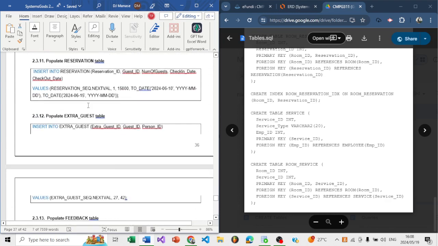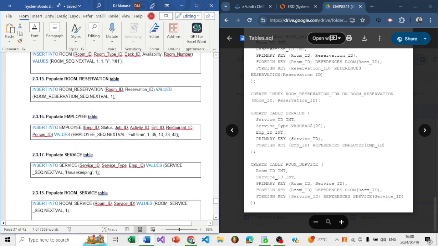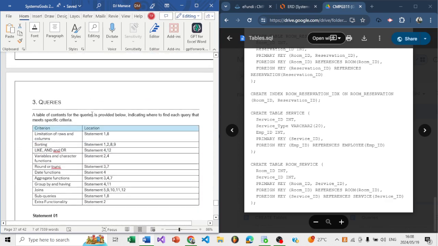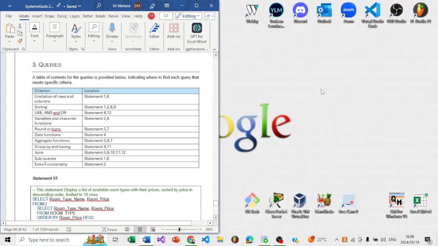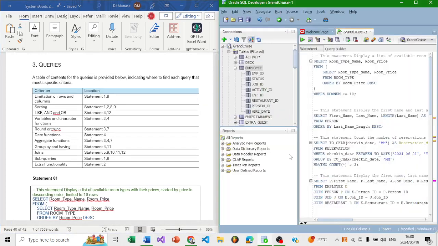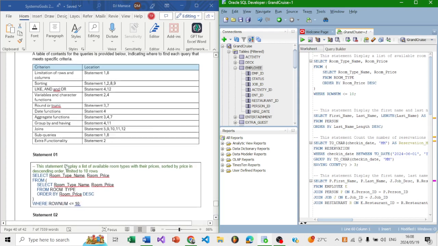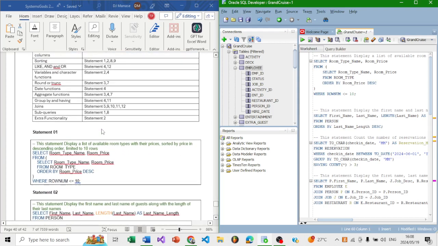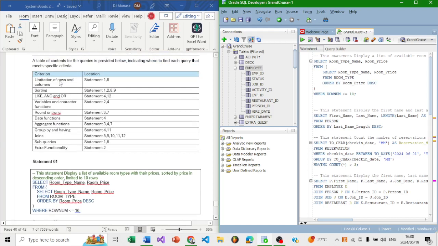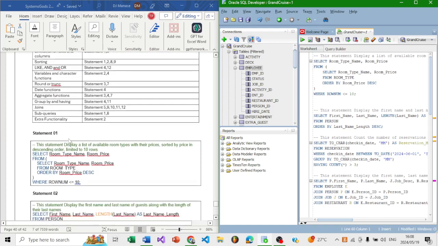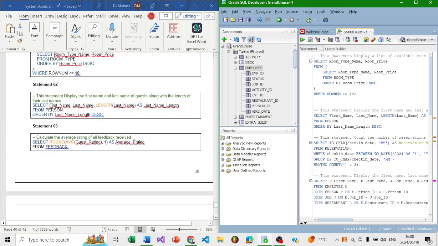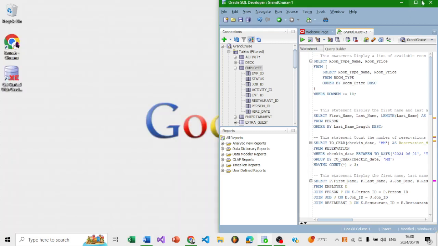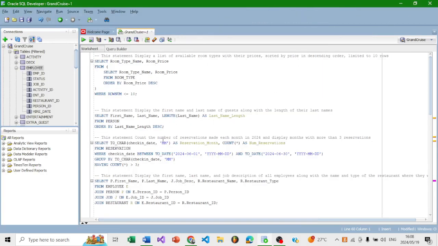As you can see, and then here we have our queries. Our queries are also here in Oracle SQL Developer. These are the same queries. We created this table to show which ones are relevant for each category, and I'll be demonstrating these queries here in Oracle SQL Developer. So I can just minimize this window, and then let's just focus on Oracle SQL Developer.